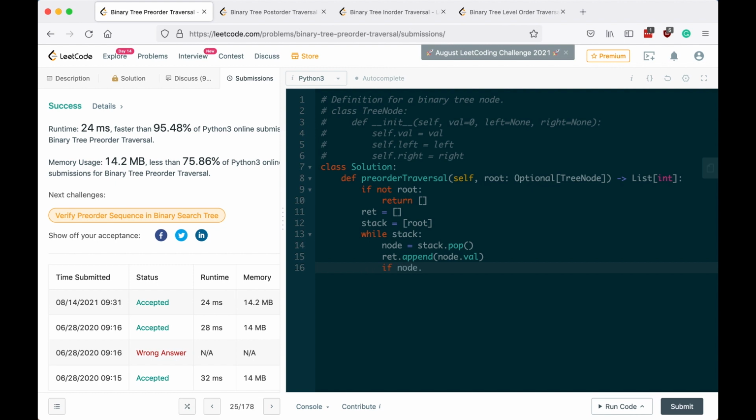If the node has a right subtree, we append it to the stack. If the node has a left subtree, we also append it to the stack. We first check and append the right subtree before we check and append the left subtree, because append always appends to the end, and we're always popping off from the end, so we want to make sure that we visit the left subtree first. And we're all done. We are good to return the return values.